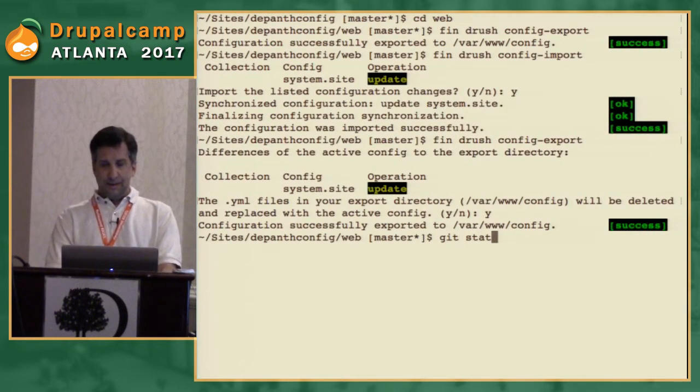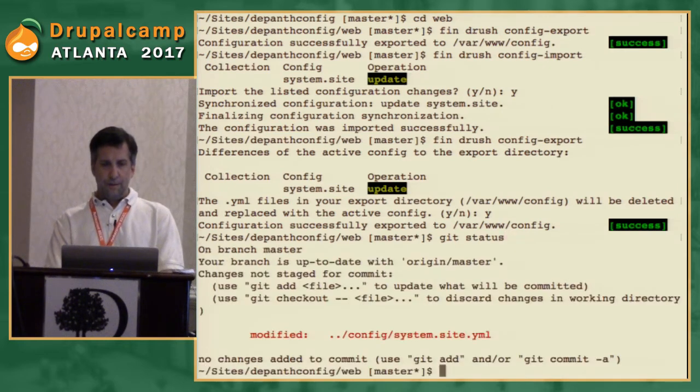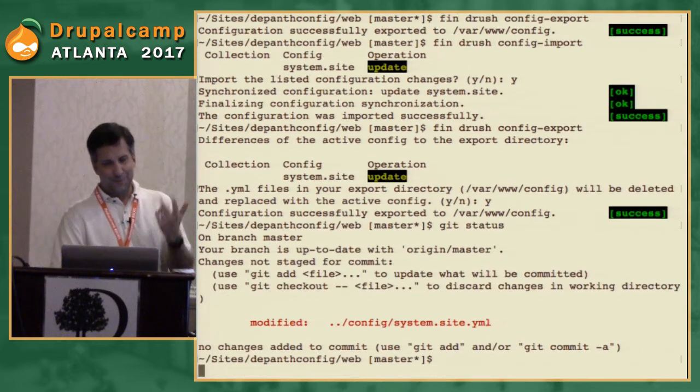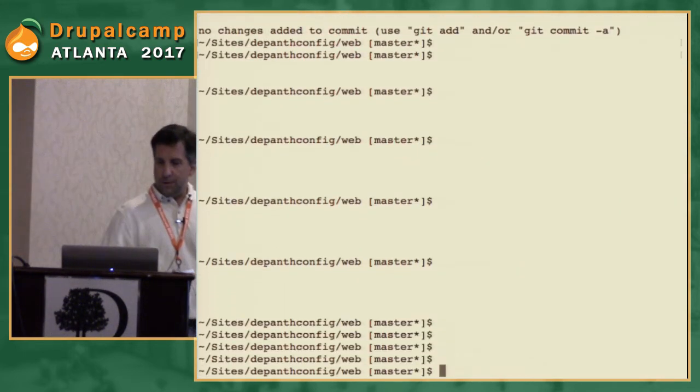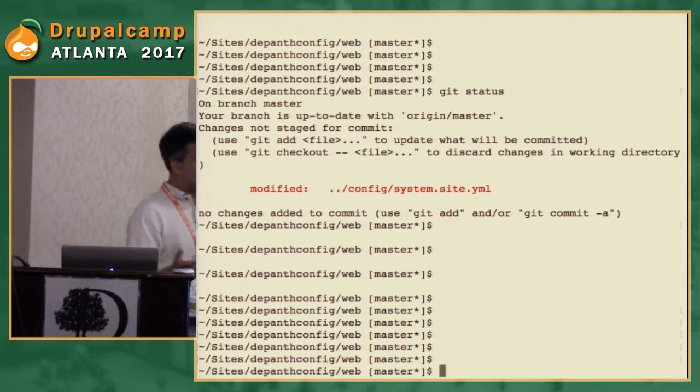So now we can do a git status. Oh, I forgot to do something. All right, bummer. When I did my original config export, I should have committed all the, oh no, I should be okay. No, I'm okay, never mind. Phew. All right, so here's our git status.